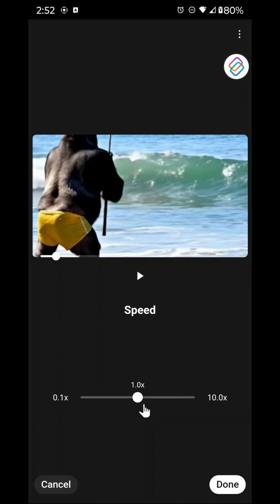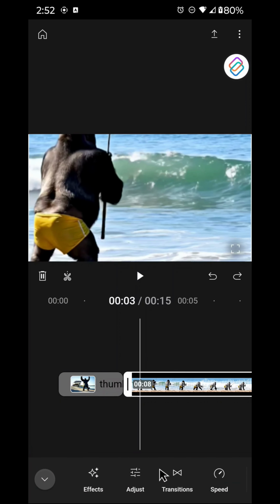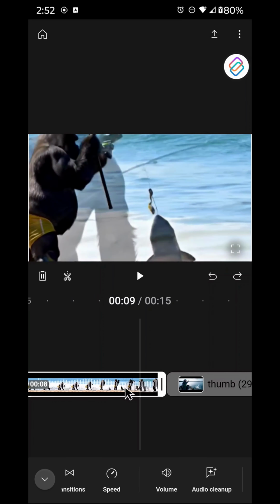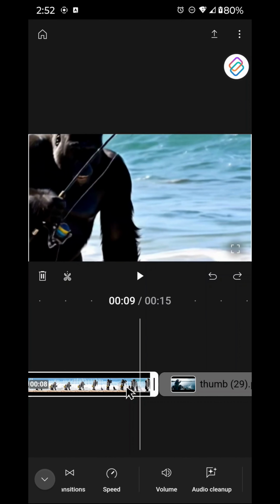So you get transitions. You can change the speed of your clips and volume. Audio cleanup is something I would suggest that you be very careful with. I ran it one time on a fairly, a few minute video. It took a long time, but that cleans up background audio if you need it. So if you are going to use that, plug in your phone and go do something else for a while.